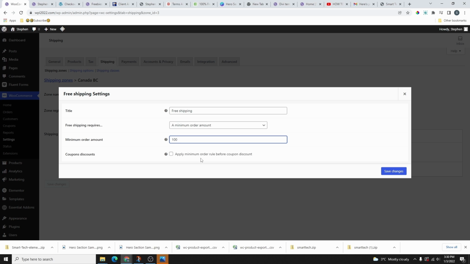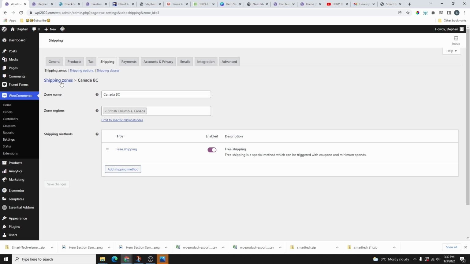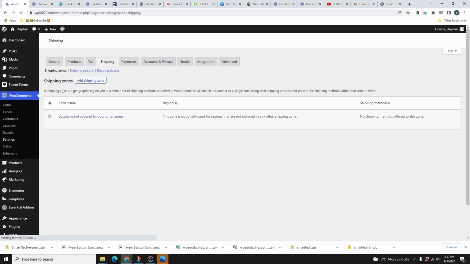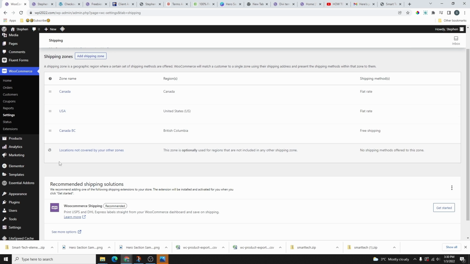And then here you can decide whether that minimum amount is before coupon or maybe after coupon. If you want to do it before coupon, you can go ahead and activate this and then click on save changes. So now if you go back to shipping zone, you can see that we have 3 shipping zones here. And now we have this option here that is here by default. It said location not covered by your shipping zone.